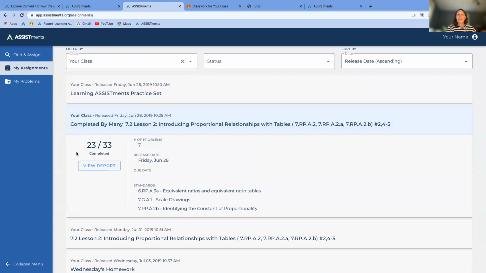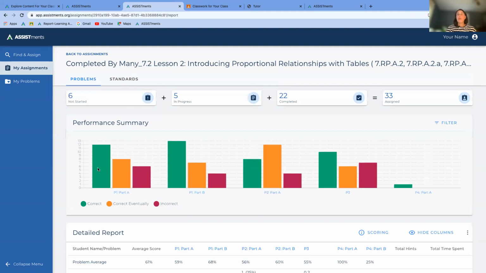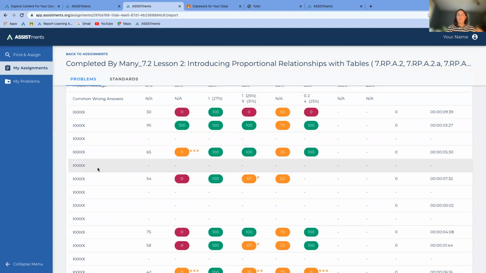You'll get to see at a glance how many students completed the assignment, how many problems were assigned, if there was a release and due date, and any standards that were aligned to that problem set. And when we click on View Report, that's going to open up the data report that you see.